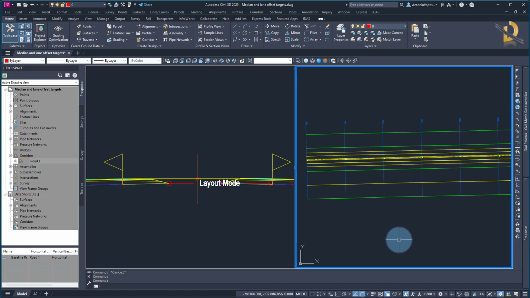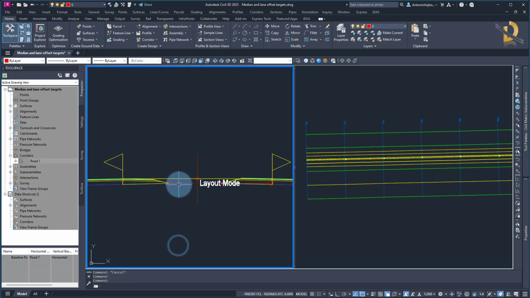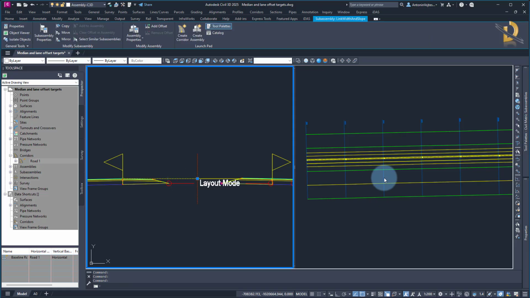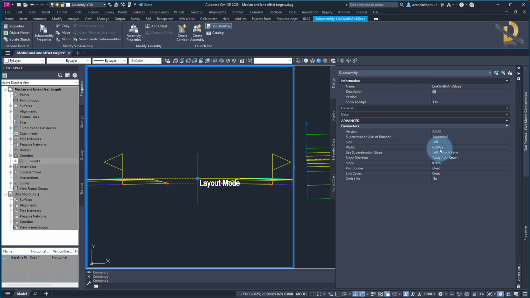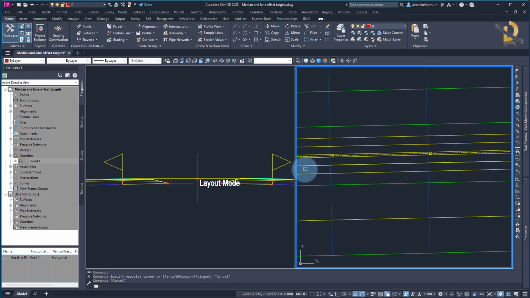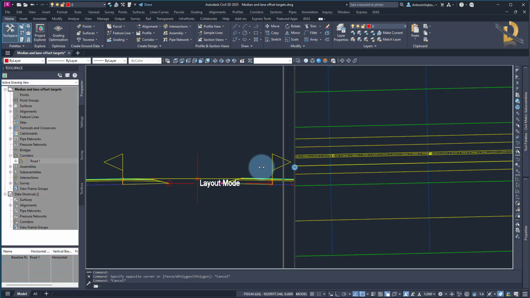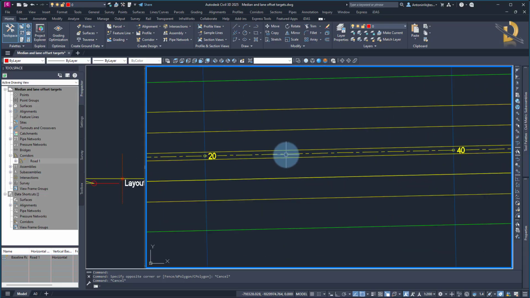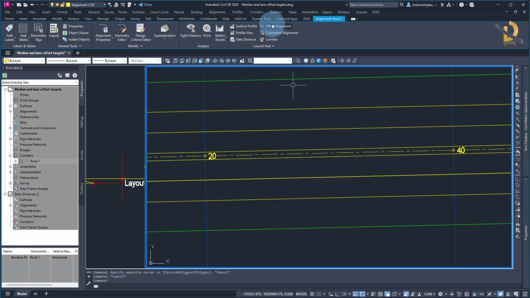And then let's add the widening for the median. Currently the median width, if I select this link together with the shoulder, let me go there, it's 6 meters. So that will be our default value. Select center line. I will stretch this a bit to get a little bit more space. Select center line and add offset alignment.